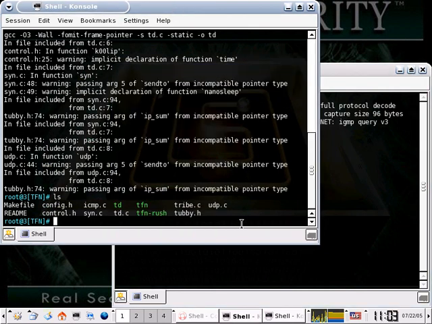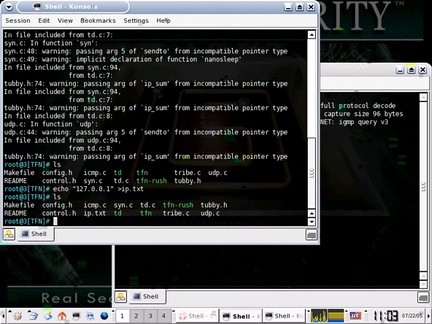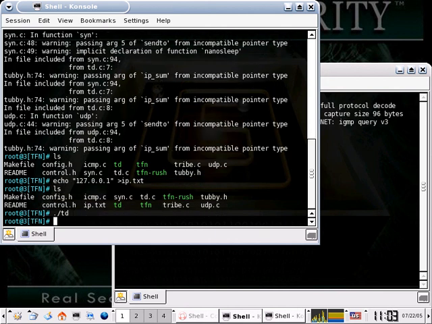Now let's echo 127.0.0.1 in quotes into IP.txt. This is just a file that's going to contain all the clients that we want to use. So if I look there, there's IP.txt. We're going to tell TFN, the TribeFlood, to actually use us as the source of the attack, and that's why we put that line in that file. So first, let's launch the daemon. That's the TFND daemon, and okay, it looks like that's launched.